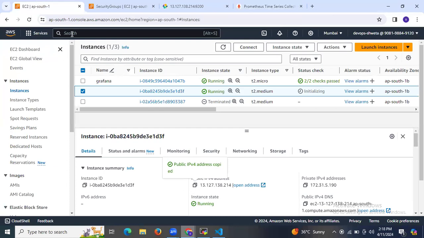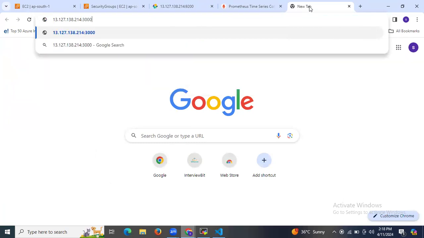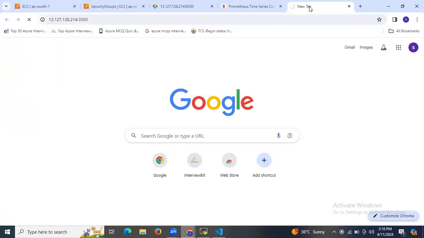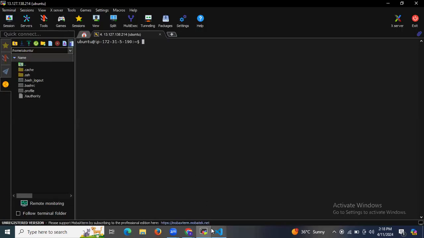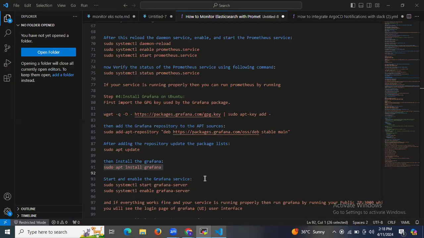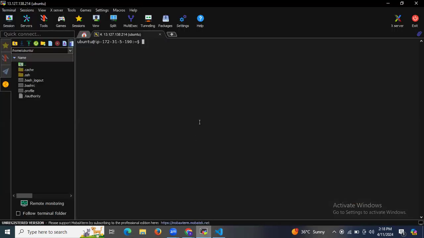So how to access? Copy your instance IP, open the browser, and the Grafana port number is 3000. You need to open this port 3000 in your security group also, right? Sorry, after installing Grafana, we need to start our Grafana service right here. So let's start our Grafana server. Now let's enable our Grafana.